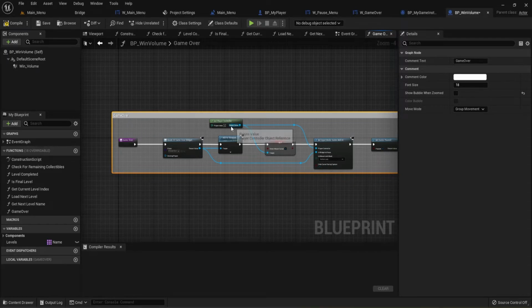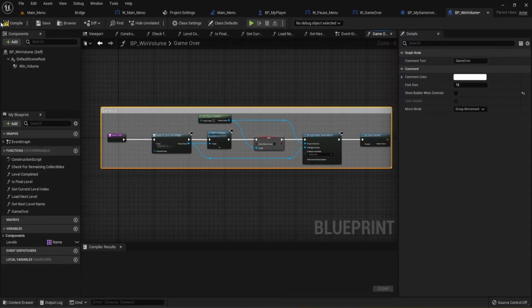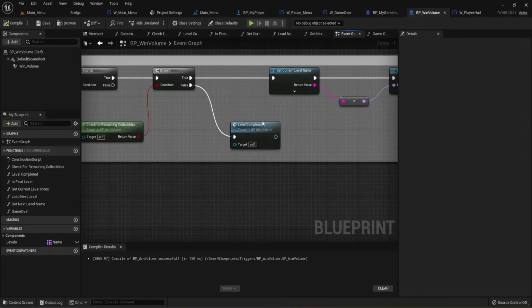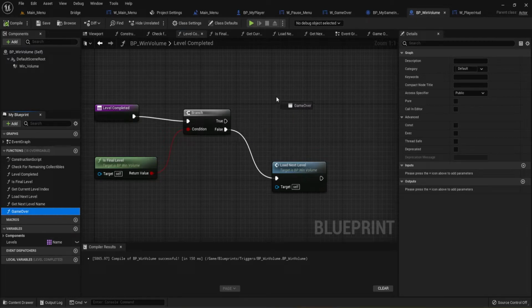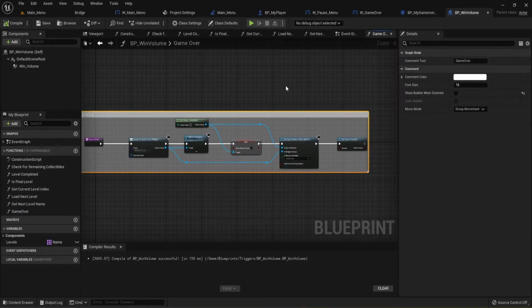Okay, let's compile. Save all this, go back into my event graph, right here where level completed is, select that, and right here, when it's true, it's not doing anything. So what we need to do now is drag this function and put it in here, connect that up, compile it, save it, and let's jump back over to our widget for the game over.